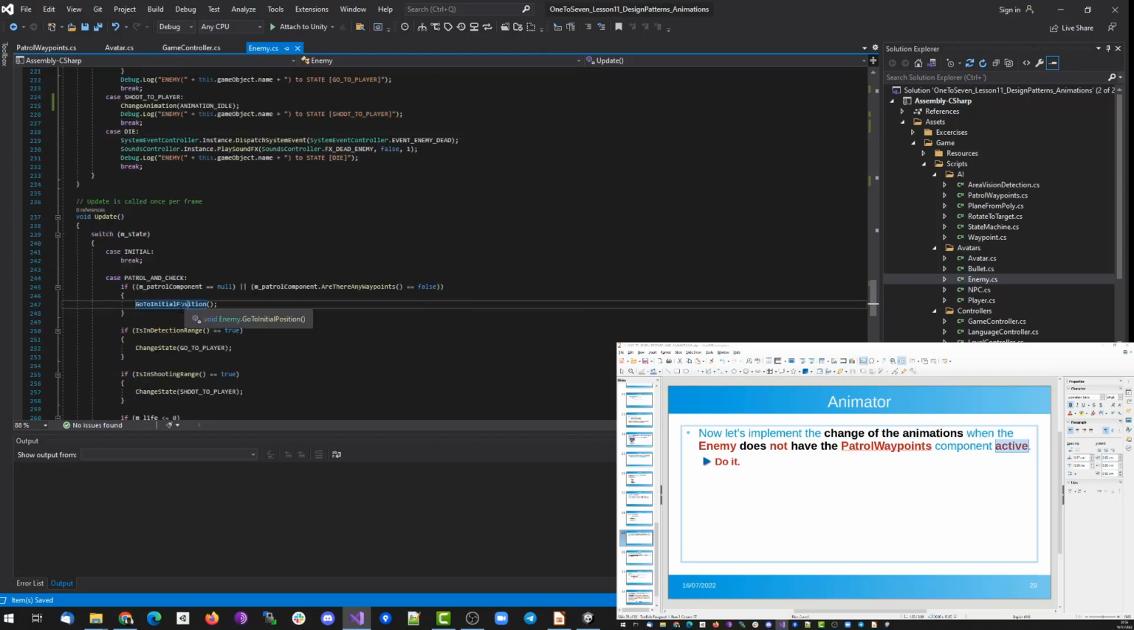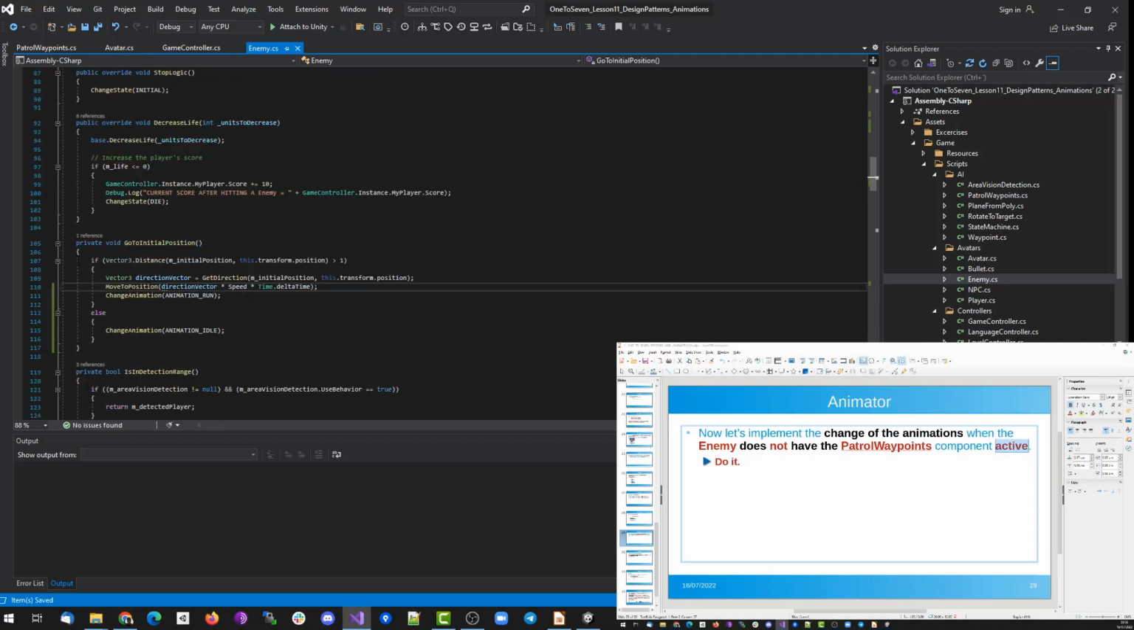For the initial behavior we implemented for the enemy, when it is in patrol and checks that it doesn't have the component active, it will go to the initial position. And what we are doing here is, if we are far away from the initial position, we should run towards it, so we change the animation to run. But if we are close to the position, we just change the animation to idle. But this is going to be called each cycle, because it's inside the update.